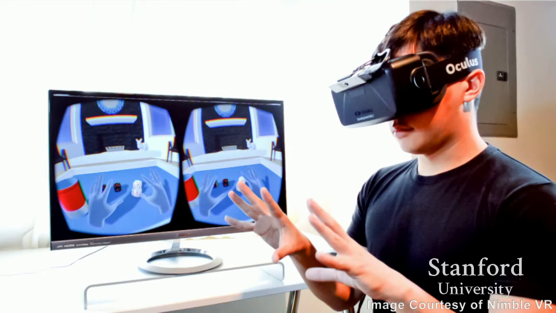So when you think about touching stuff in VR or interacting with stuff, that's when focus cues are most important, actually. And so people sometimes get sick.